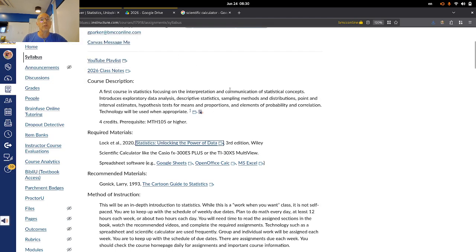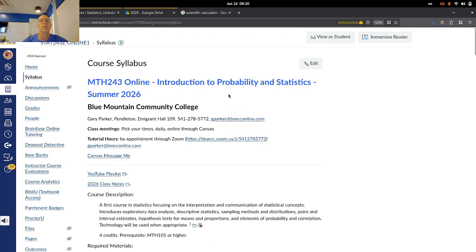It is not available through BibliU. BibliU has been troublesome over the past year or so that we've had them. They overcharged for the book, and they made their own ebook version that often didn't display right. So we're not using BibliU. You have to get the book either through the publisher or find a used copy that you can get delivered to you online.